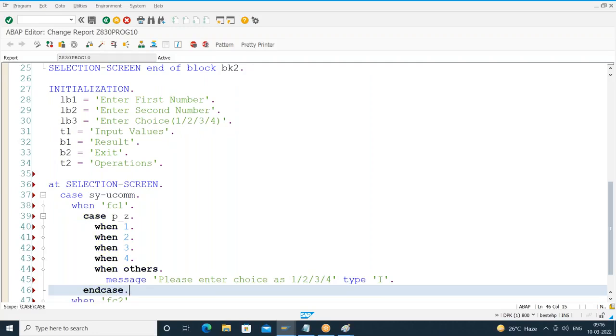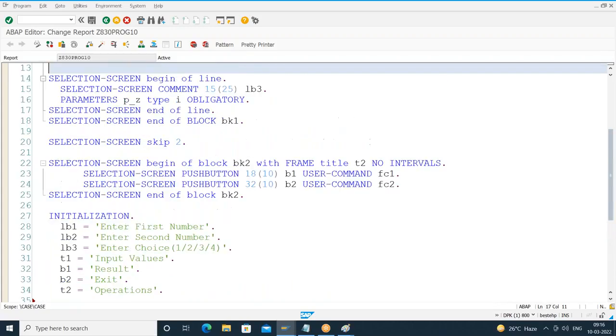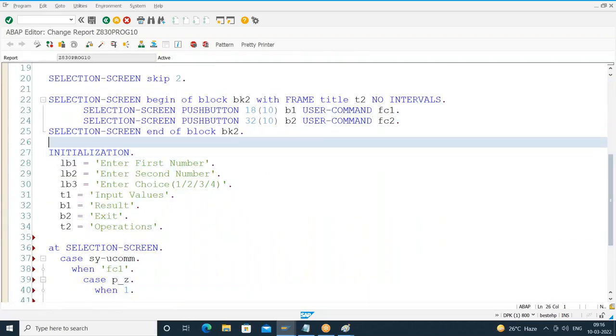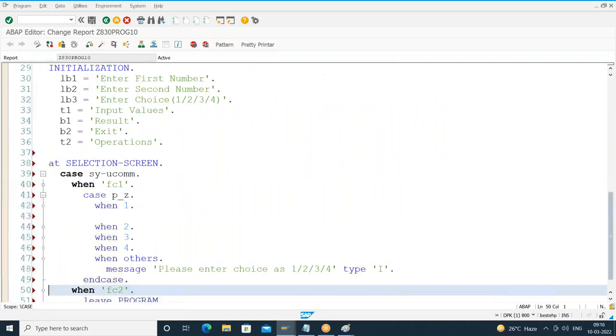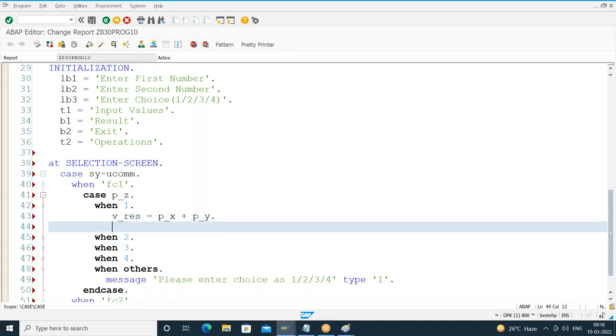Clear? So when 1 means what? I have to do the addition. I require one variable for storing the result. Let me declare a variable somewhere here, anywhere in the program. I'll declare a variable, data v_res type i. So here I'll say v_res is equal to p_x plus p_y. I want to display this in the information dialog box. So message, I'll use the pipe symbol. If this syntax is not supported in your system, go for the other syntax which I covered day before yesterday.